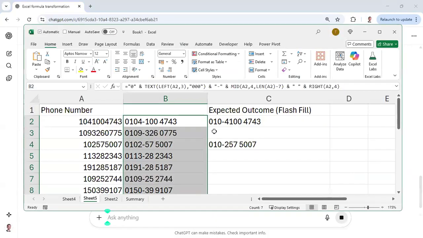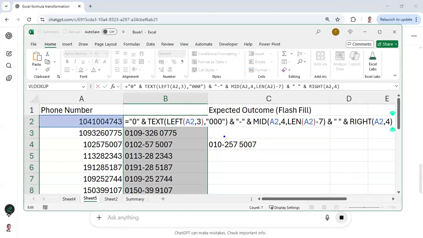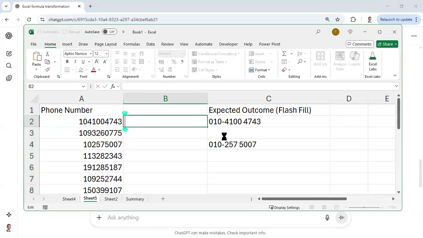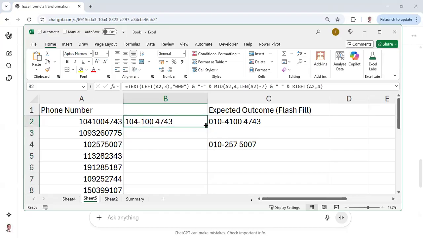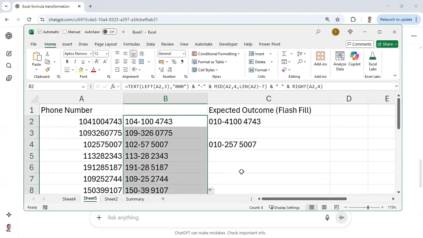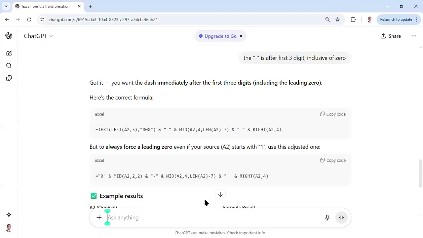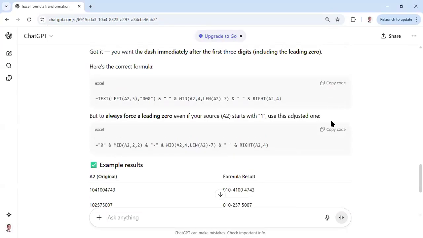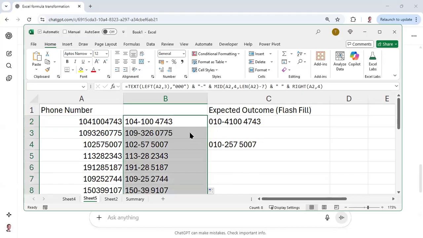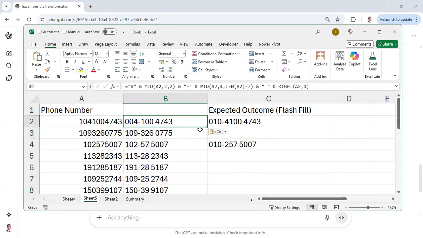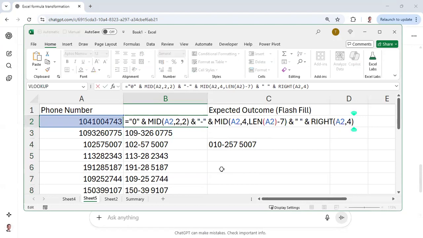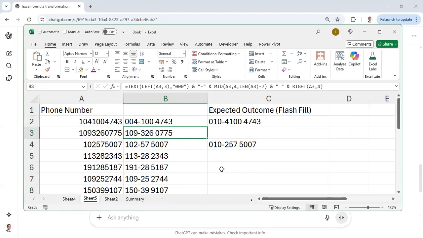Okay, copy. Go back here, change the formula. It doesn't have a 0 in front, and I need to have a 0 in front. Okay, this is the formula. Okay, paste. Wait, what's this? Okay, it's just getting a bit weird.